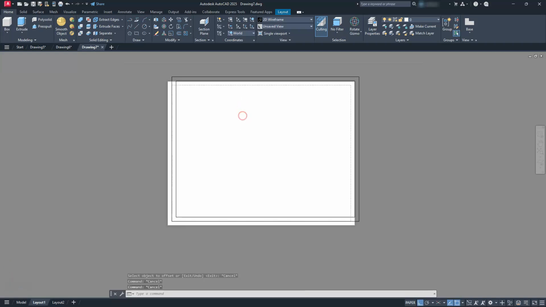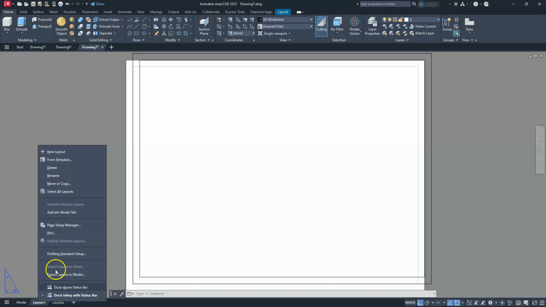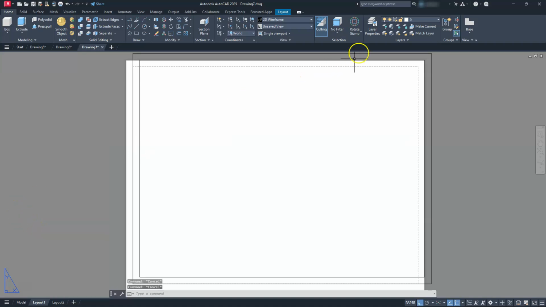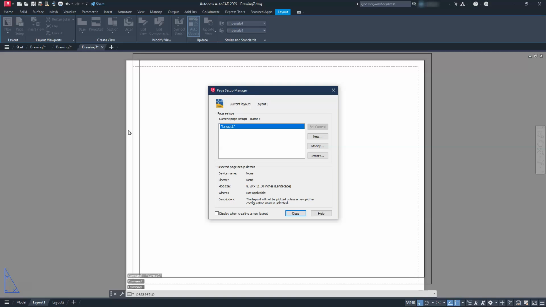Okay, so now we got to match this paper up to our actual title block. Remember, we always do that if we right click on layout 1 and we go to page setup manager. If you don't remember doing it that way, you can always come here and click on the layout tab and then go to page setup. Exactly the same thing is going to happen. This dialog box should appear. Go to modify.